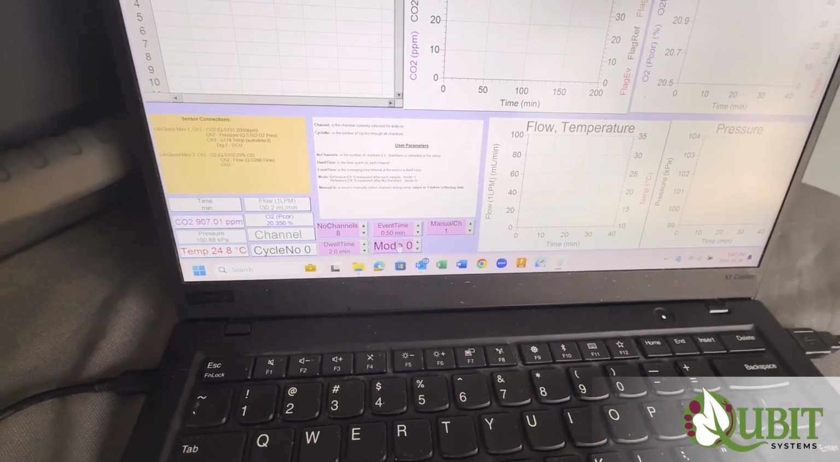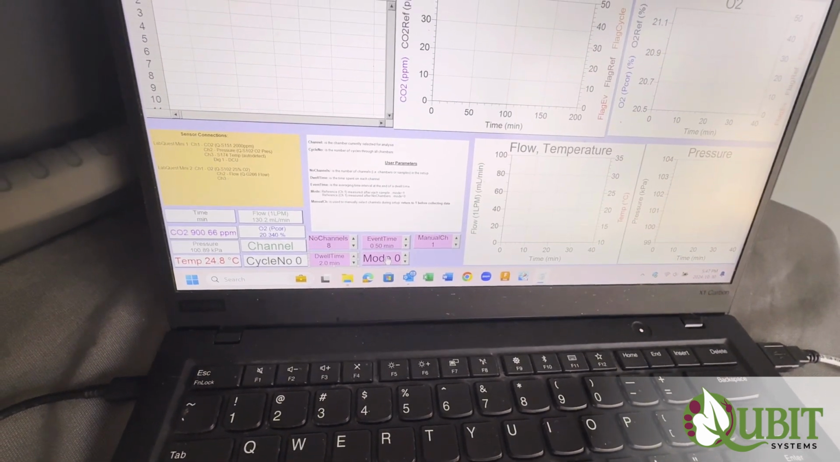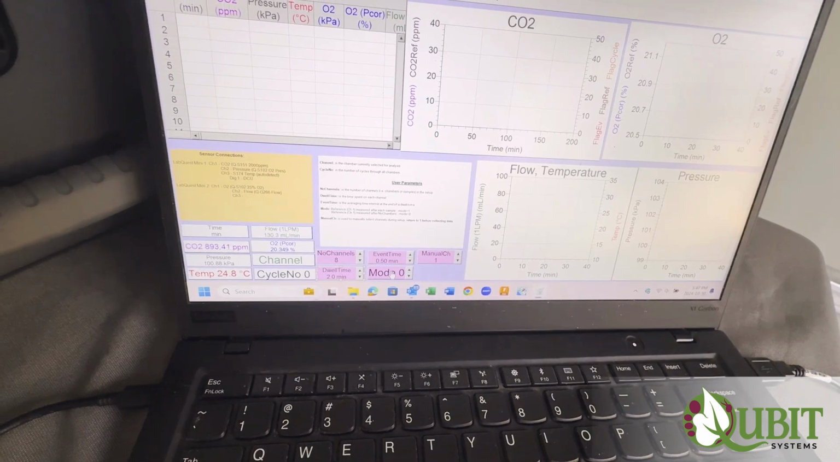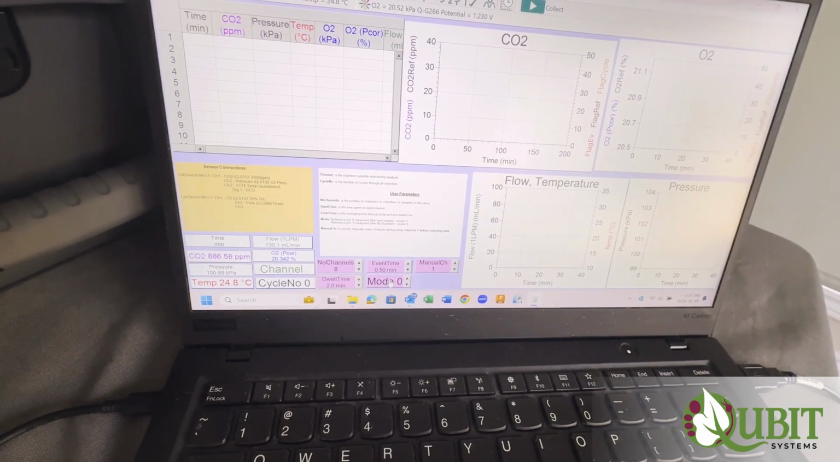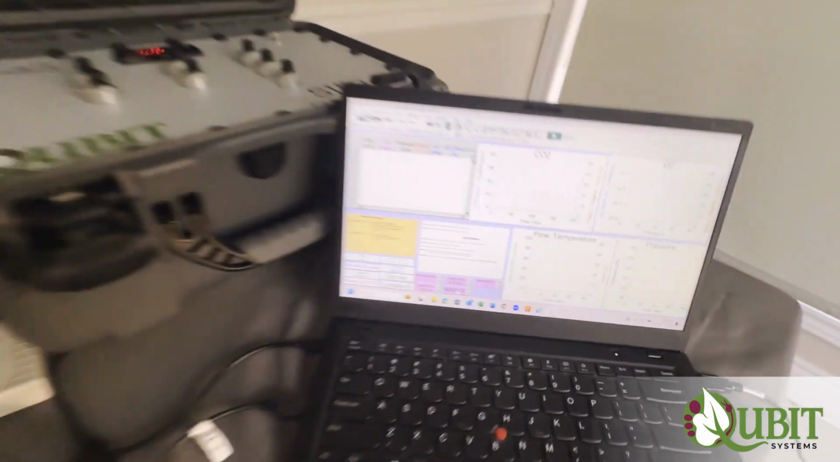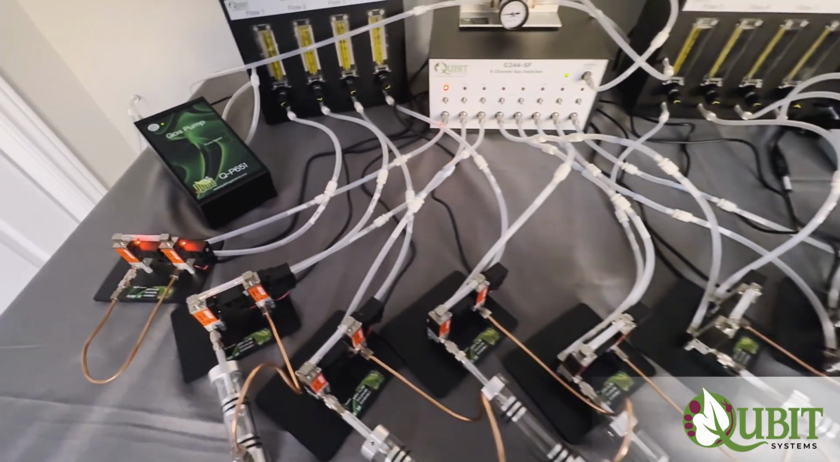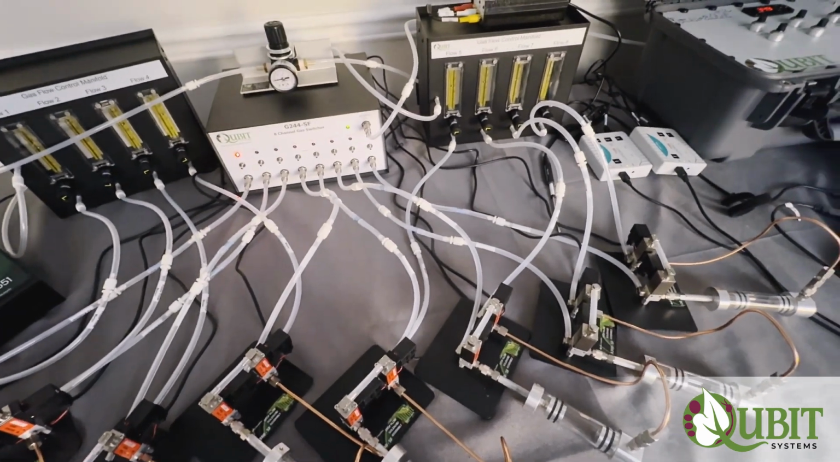You also need to set up the mode in the software. Mode 0 is used when you want to measure reference at the beginning and at the end of the cycle. So you would measure reference, which is channel 1, first, and then you measure channel 2, 3, 4, 5, 6, 7, 8, and then back to reference.